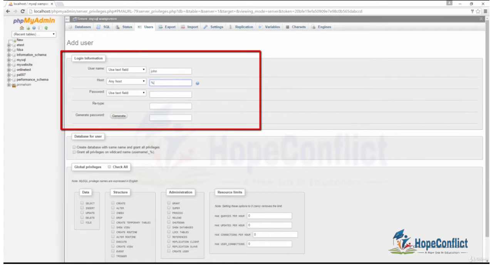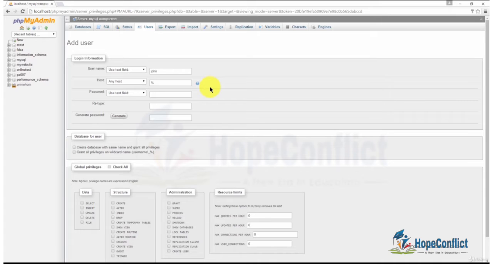For example, if you want the user to be able to connect from any IP address or host name, you can select the Any Host option. If you wanted to limit the host name to a specific computer on your local network, you can select the Use Text Field option and type in the computer's IP or host name. For the purpose of this exercise, use the Any Host option. We'll delete this user after we're done because we'll be connecting to our database as a root user.